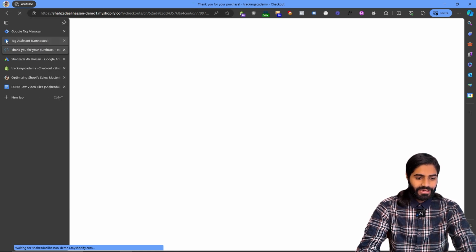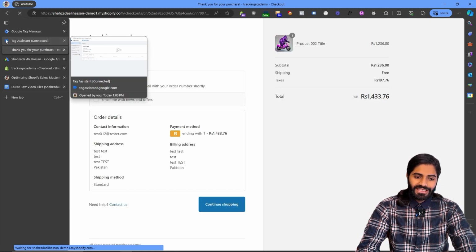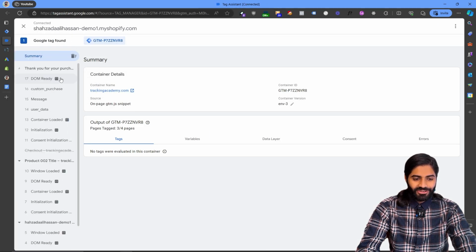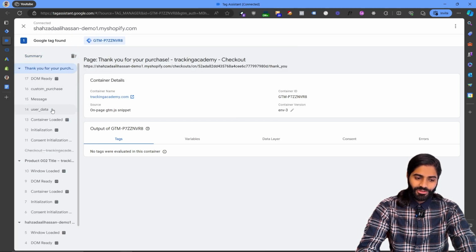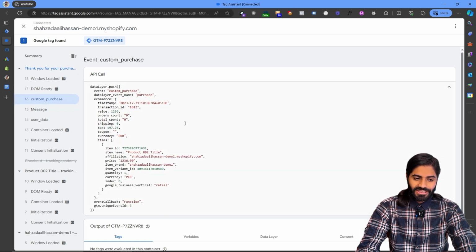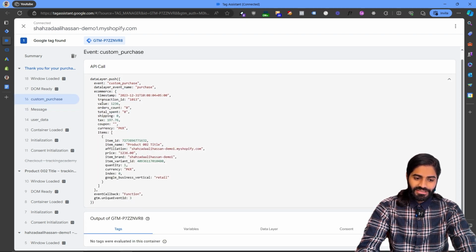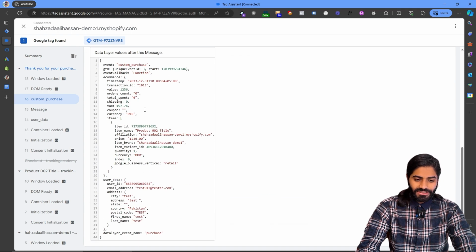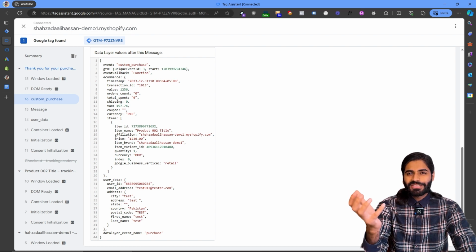And if you go back to the Google Tag Manager Legacy Assistant window, you can see that on this final thank you page, we have two different events. One is for user data, and this has all the details about the users. And then we have the custom purchase event. This has all the details such as transaction ID, order status, shipping details, and details of all the products that have been purchased. And in the DataLayer tab, you can see both of the events such as user details and the user ID. So we have all the information that we need.